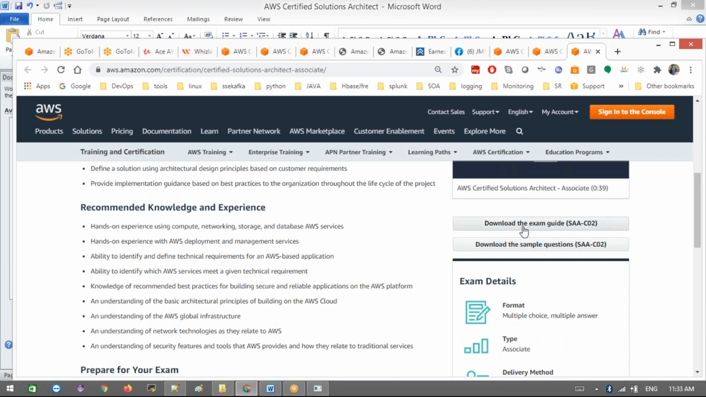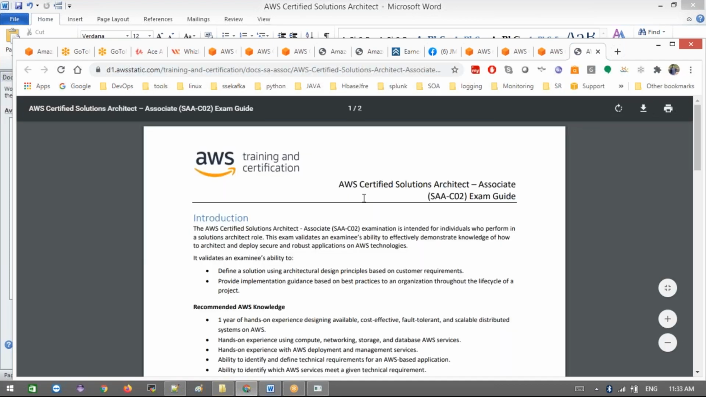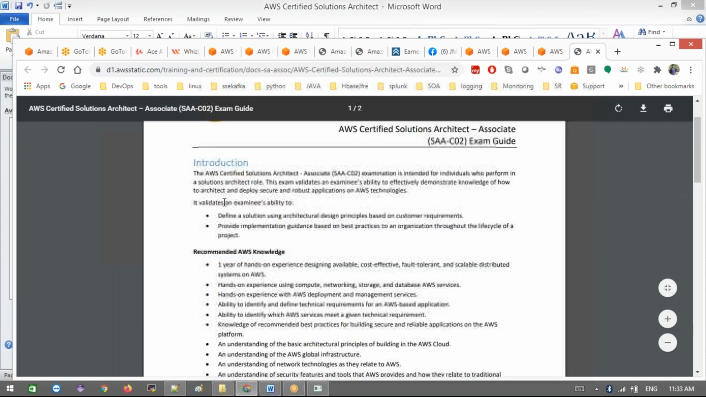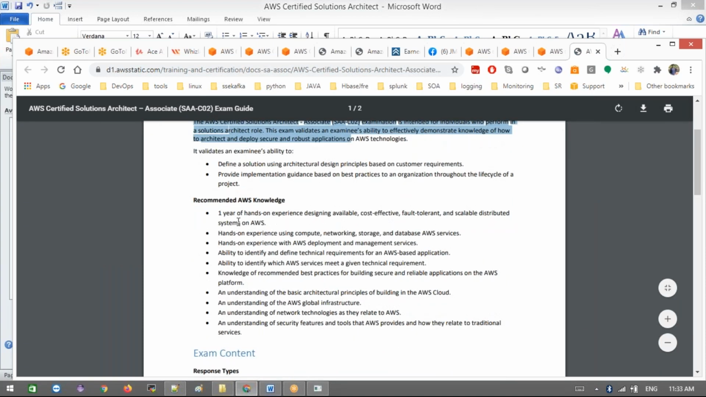And next, let's see the exam guide. Just click to download the exam guide here and see whatever we discussed, right? All the stuff is here. This is why we need it, what this certification will do, what the importance of this is, and what the recommended knowledge is.